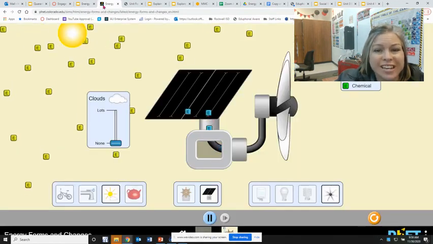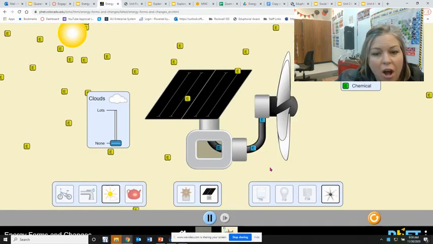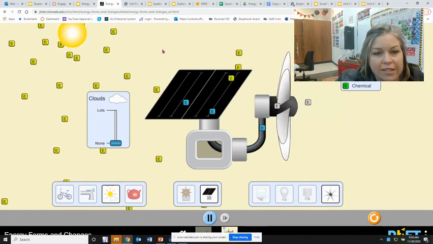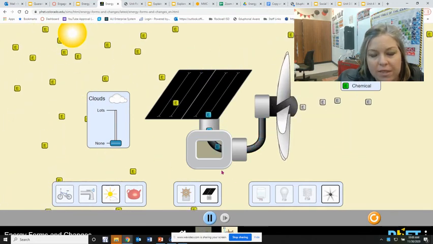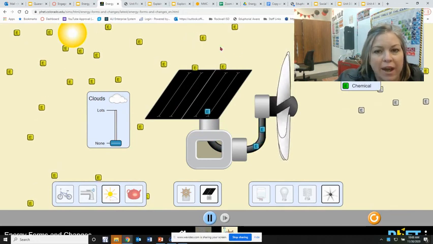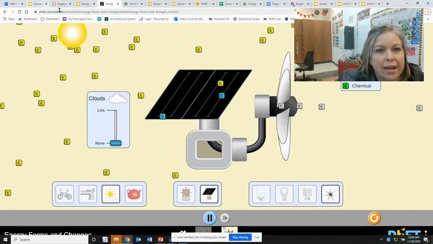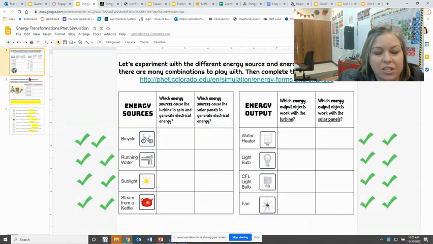Okay, so again, today is all about exploring all the options with this PhET simulator, because we're going to be using it quite a bit this week in our learning. And so I want you to have a lot of experience with it, and you'll be collecting all of your observations today on this slideshow to turn in.